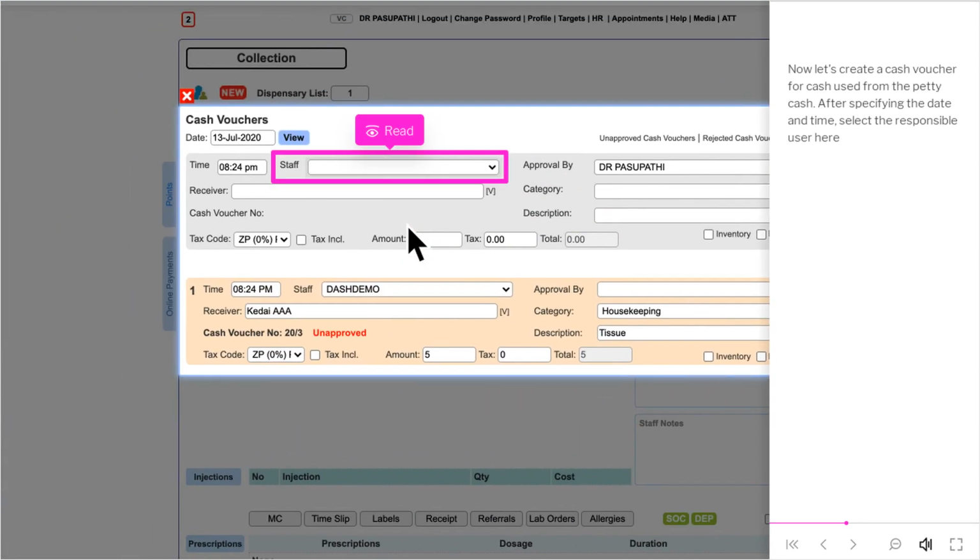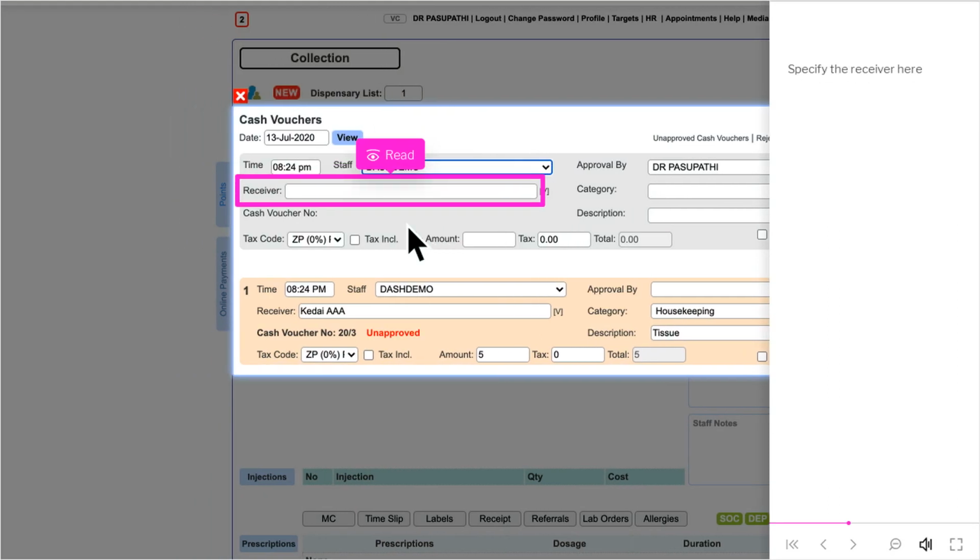Now let's create a cash voucher for cash used from the petty cash. After specifying the date and time, select the responsible user here. Specify the receiver here.